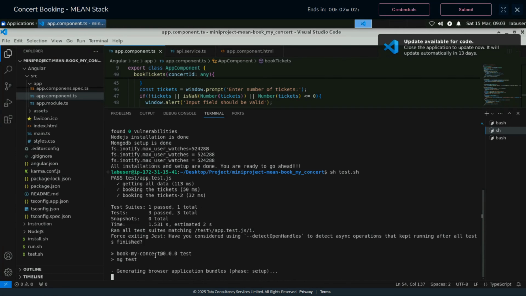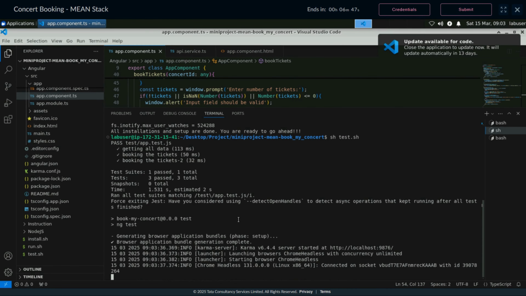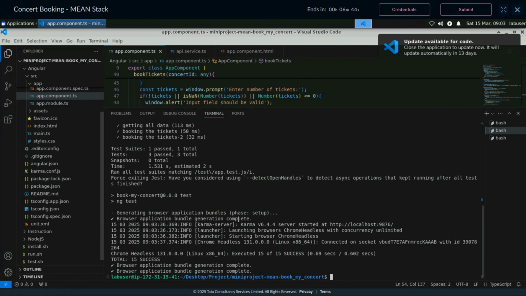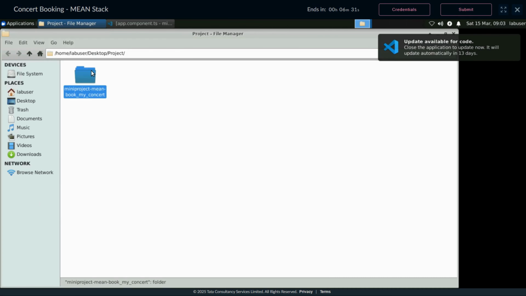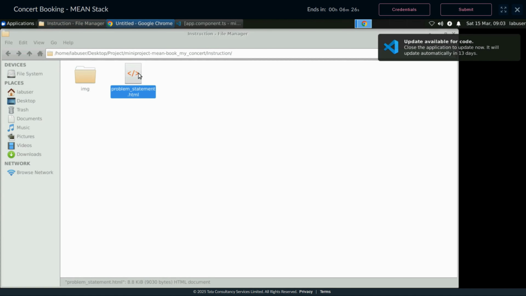Now we are doing the Angular. Yeah, 15 success. So all the things are success now, no issues with respect to our code. Now we can just go through the question once. Instruction, problem statement.